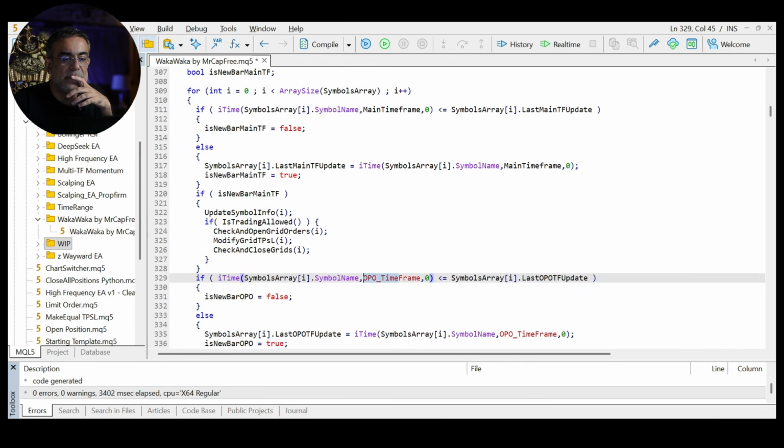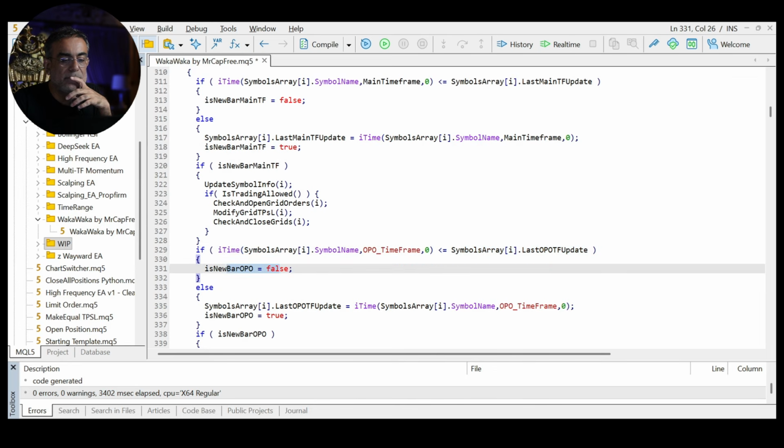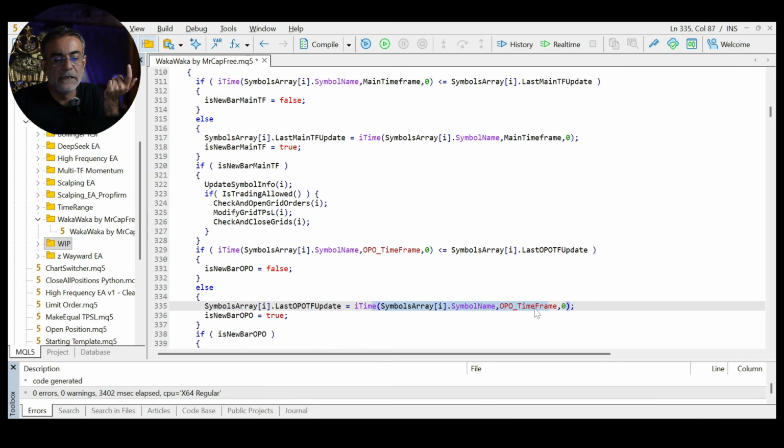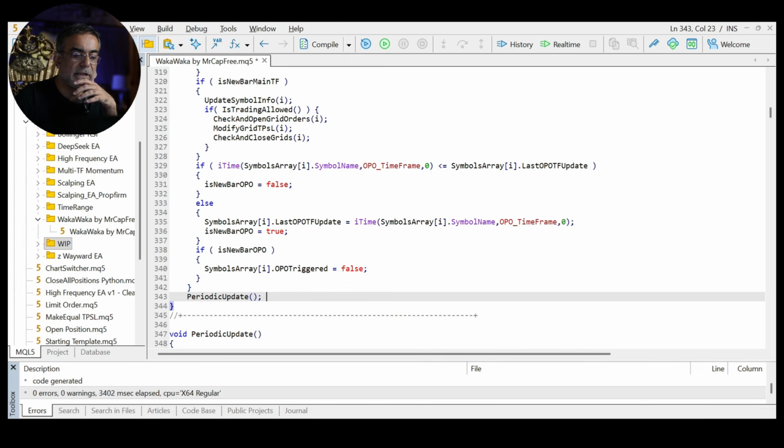So now here we were checking for the main time frame, and now we're going to check for the OPO time frame as well. If the new bar time is smaller than or equal to the OPO time frame update, then in that case the new OPO bar is false. Otherwise, the new OPO bar is true, and we set the last OPO time frame update to the current bar's opening time from the OPO time frame. Now, if it is true, then we reset the OPO triggered to false. And then we add periodic update.